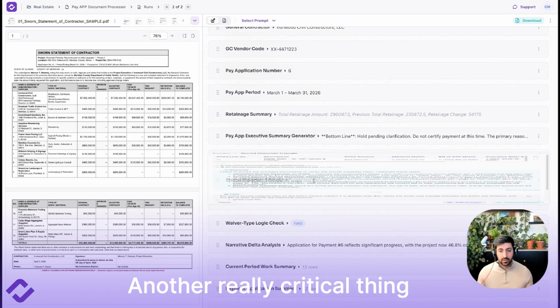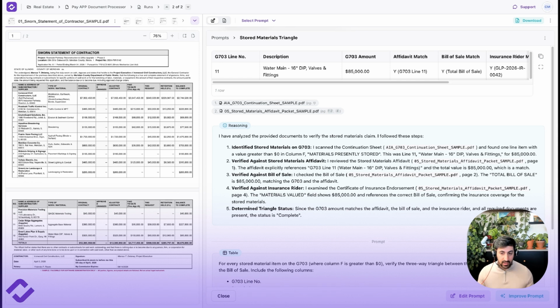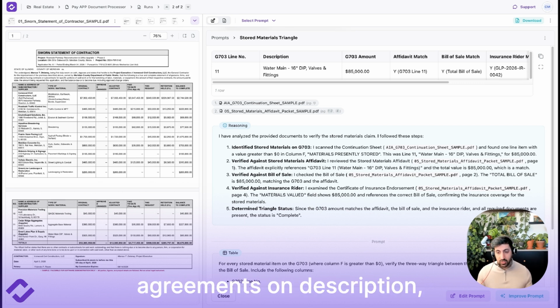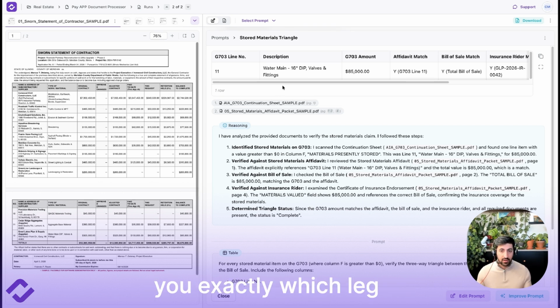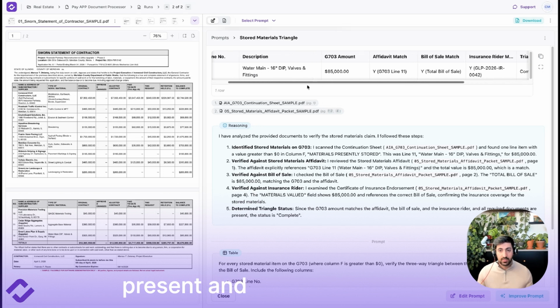Another really critical thing is that all of your stored materials need to have three things: an affidavit, a bill of sale, and an active insurance rider. All three have to agree on description, quantity, and dollar amount, and the descriptions are never written in the same way across these documents. The agent can resolve that fuzzy match and tells you exactly which leg of the triangle is broken. So in this case, all three are present and the values match.